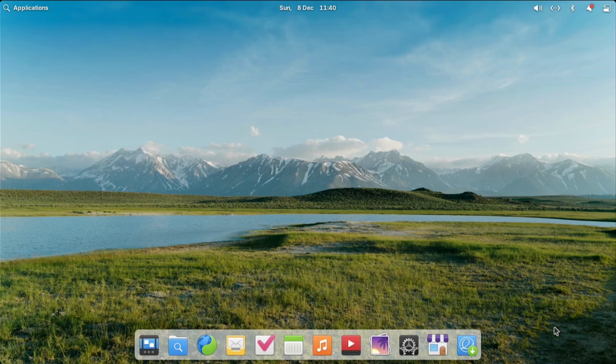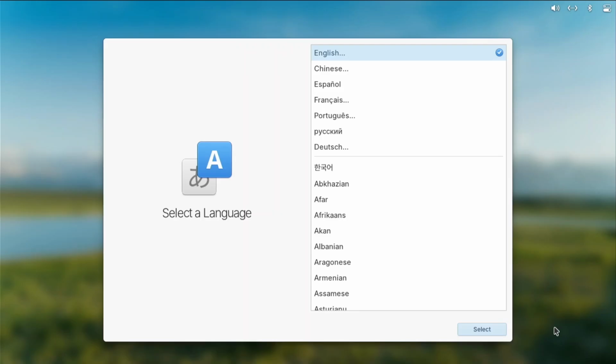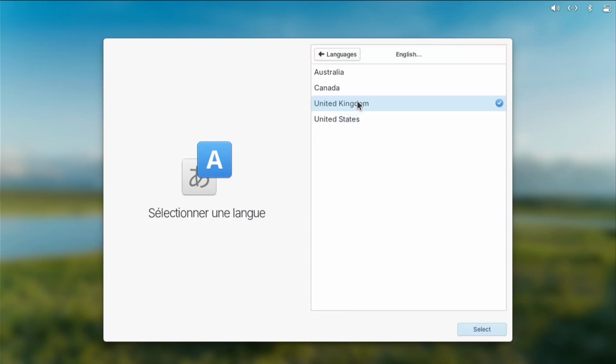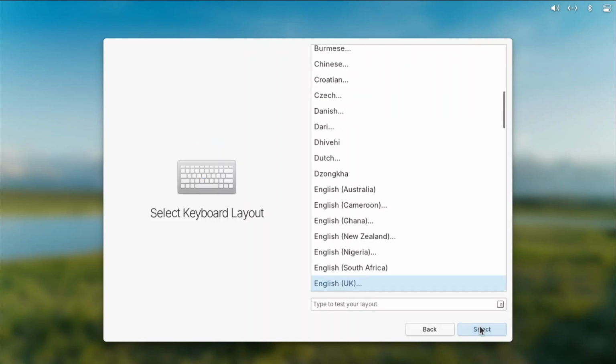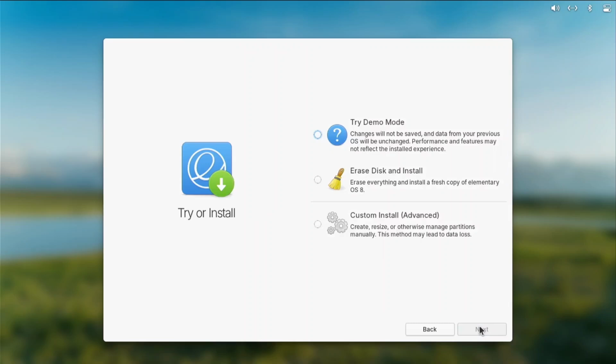So here we are at the Elementary OS screen. I went for the try option so you can see what it looks like before we install. And what we're going to do is just click on this icon here to install Elementary OS. It will flicker. And here we are, it's at the select language screen, so we're going to select English, and I'm going to go for United Kingdom, UK for my keyboard layout, default keyboard layout, and I'm going to erase and install everything.